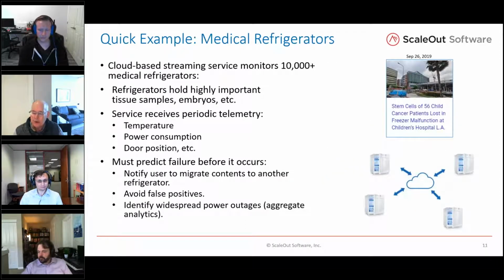So here's just a quick example of a medical refrigerator application. In this application, you may find that there are thousands and thousands of medical refrigerators spread across the United States. This was in the news a couple of years ago when some of these refrigerators failed unexpectedly. They hold very, very important tissue samples, embryos, and other items which it's very costly if they're lost.